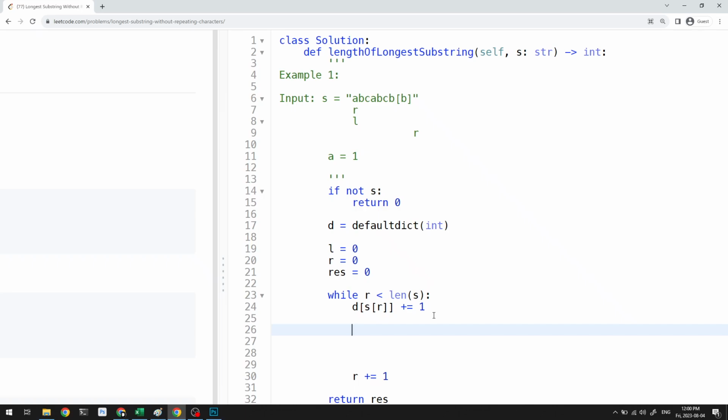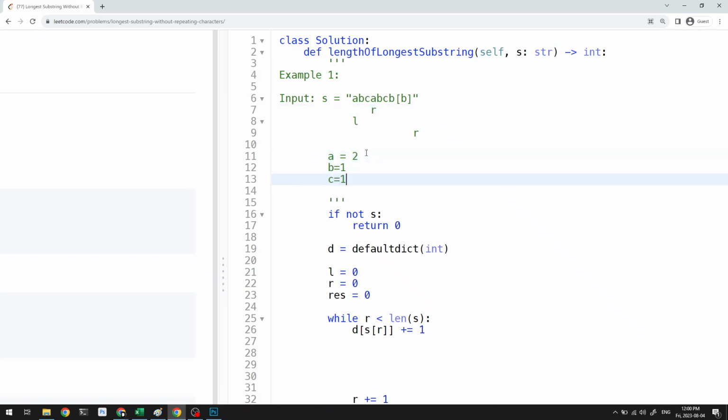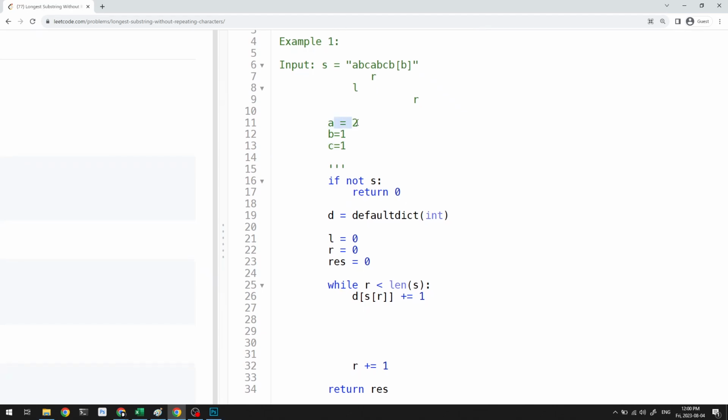Now what do I need to do? Well, now I need to check that this doesn't break anything, right? Maybe it's not so obvious here, but let's say I'm over here. Then at this point, A will be 2, B will be 1, C will be 1. So basically, we've broken our condition here. So what can I do? Well, I can do something like this: while D of S at R is greater than 1, then what do I need to do?